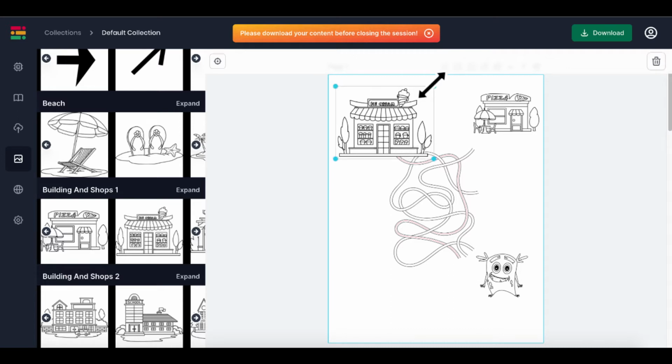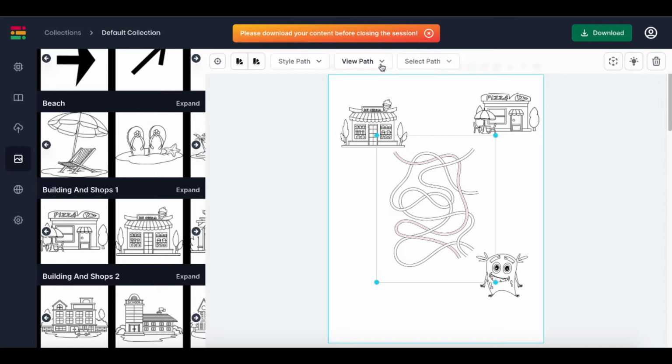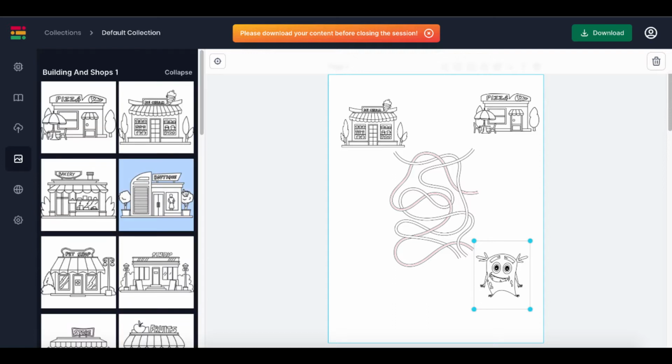So again, the monster is trying to get to the pizza shop. So path 1 is taking him to the ice cream shop. Again, select the maze, deselect path 1. Let's try path 3. You can see path 3 for the monster is again going to take him to a different shop. Click on expand, and here if we select the bakery and we move the bakery down and resize it, you're going to see the monster is going to wind up at the bakery.